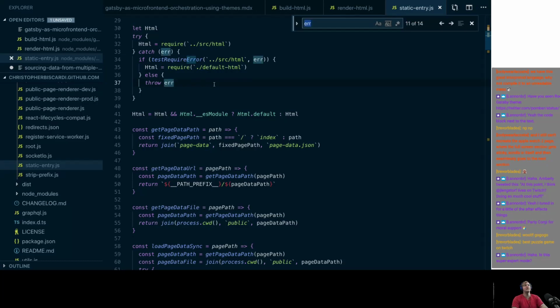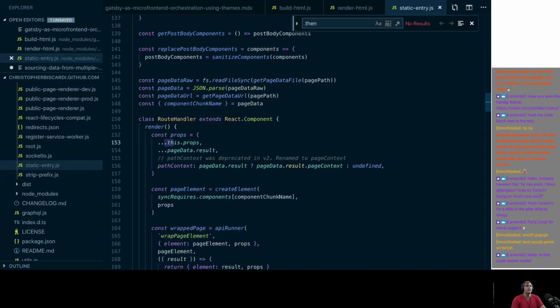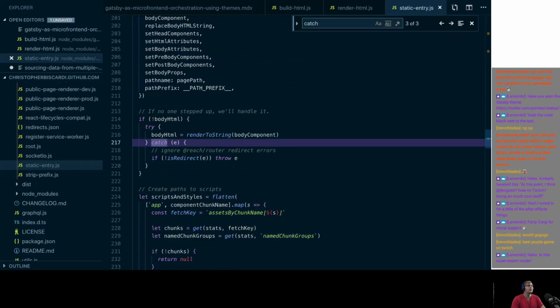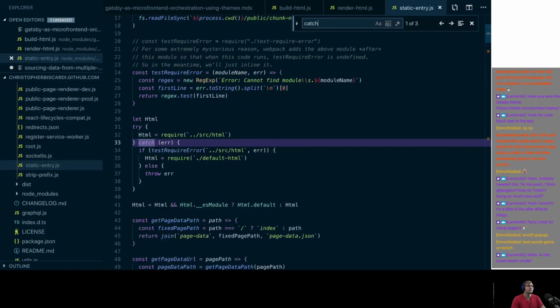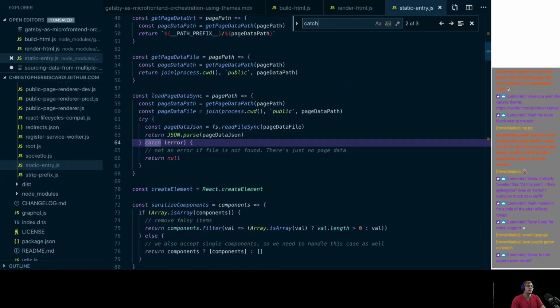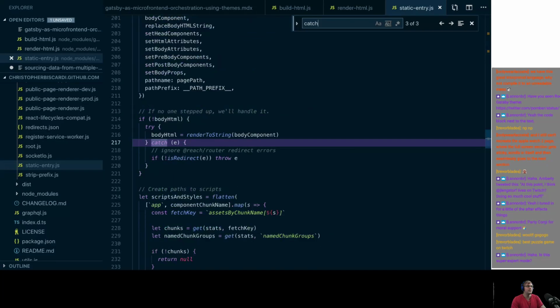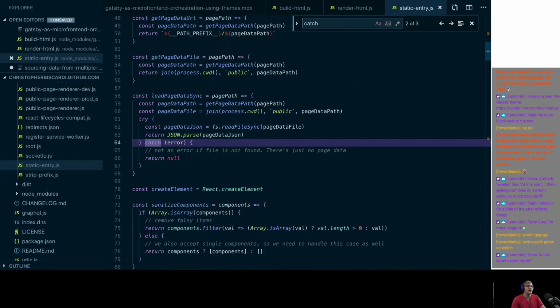So let's try this. Let's start looking for .then. Nope. So it doesn't look like there's any. So there's a couple try catches, right? Return null. Huh. Interesting. That looks like our most prime candidate.